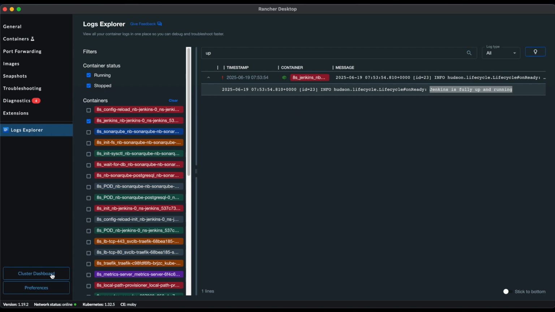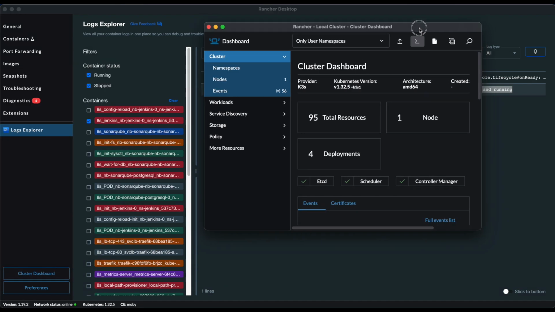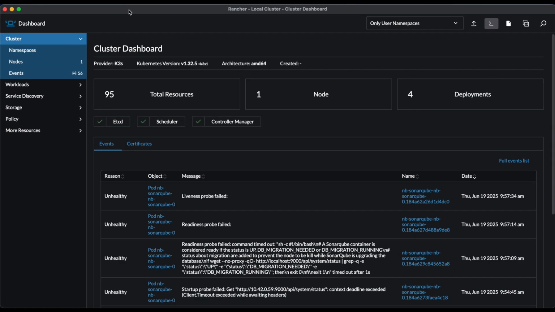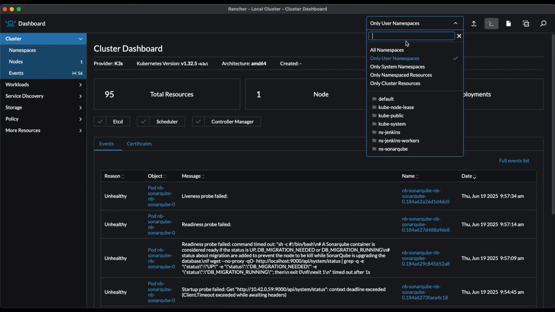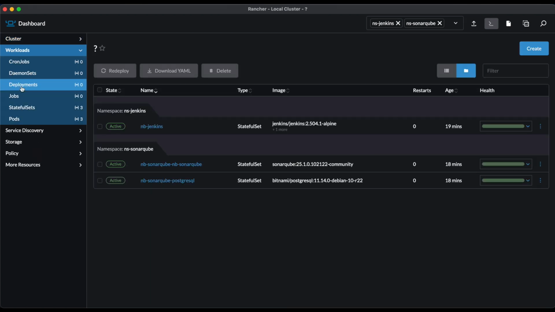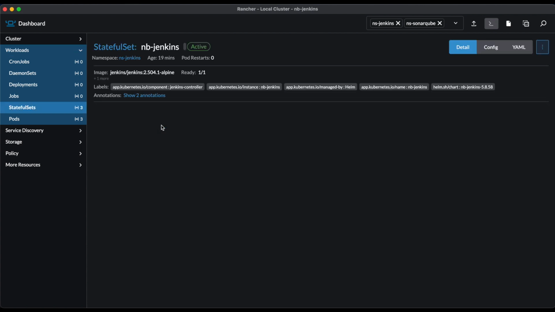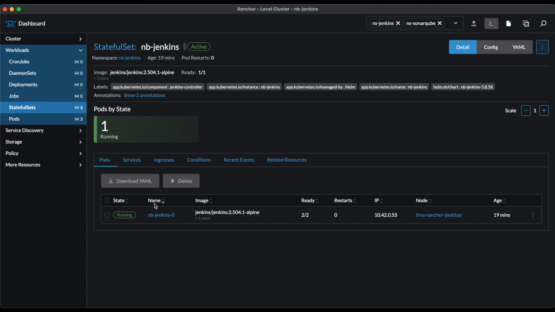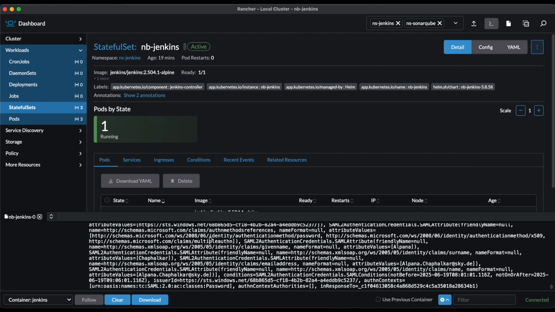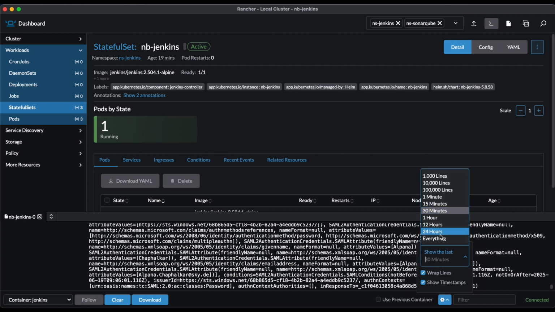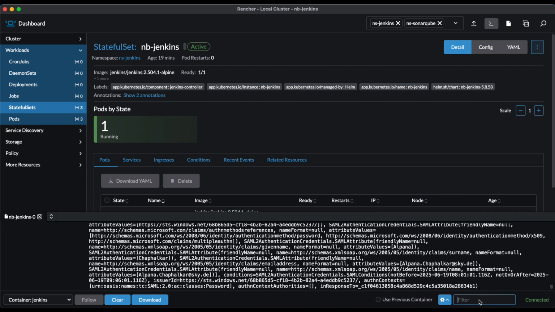You can also use the cluster dashboard provided by Rancher Desktop. This is the cluster dashboard, and in it I will select the namespaces Jenkins and SonarQube. Here I will go to workloads. Let's say you want to see the logs of the Jenkins pod, so I will click here on nb-jenkins. This is a stateful set, and this is the pod. Here I will click view logs, and as you can see, all the logs. I will set this setting to everything. And I hope here also you can see whether you can filter it or not.